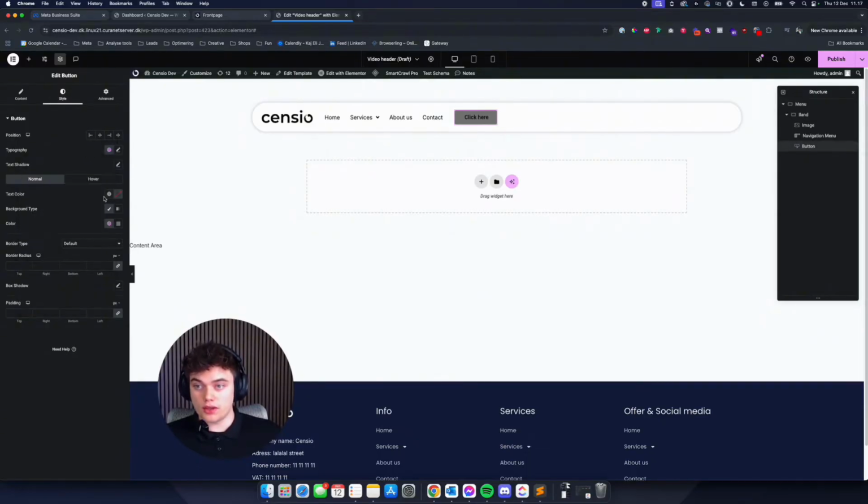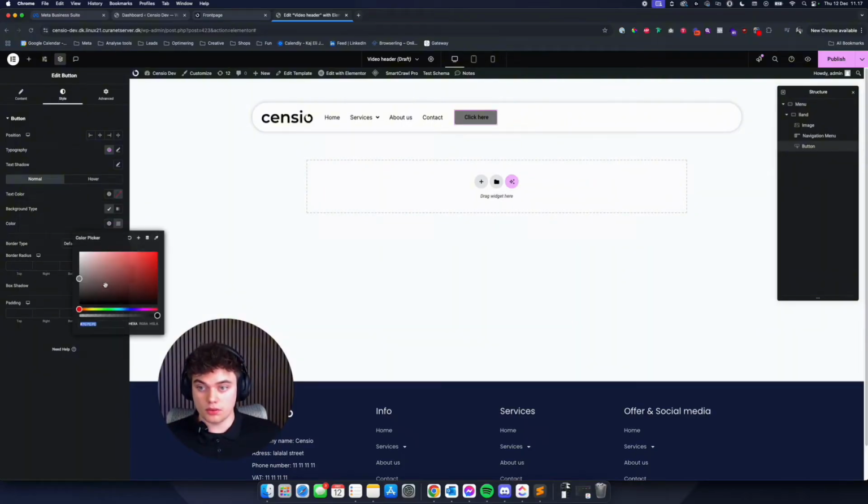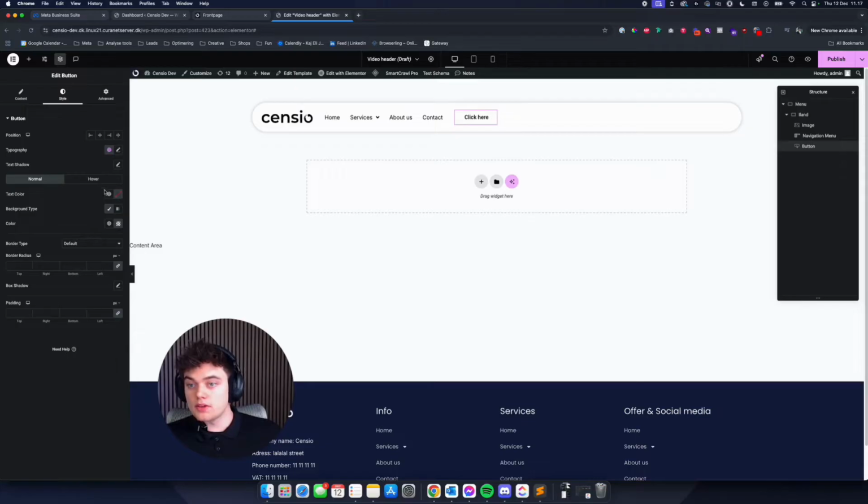So we will just go ahead and make the background invisible. It will be something like, let me see, we'll go with the text color and we'll go with the border as well.